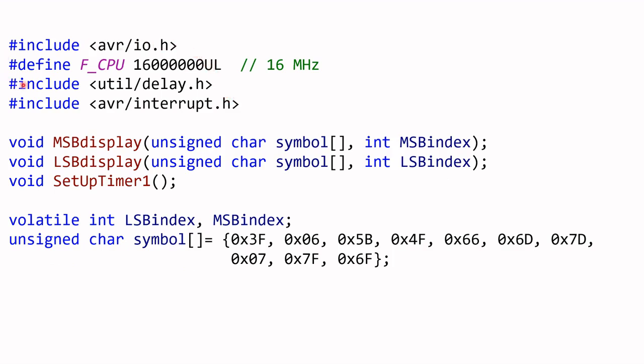I think everything is almost identical to the earlier one, except that this time I'm using an interrupt. I'm going to use the interrupt function in my code, so that's why I need this interrupt.h header file.